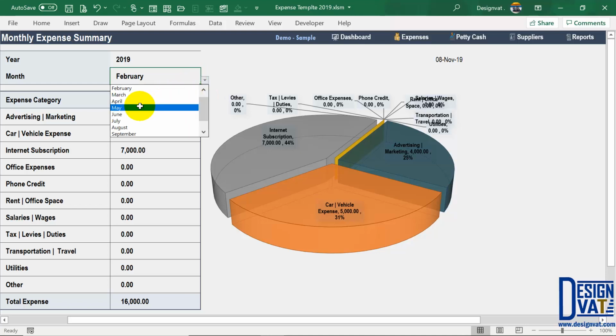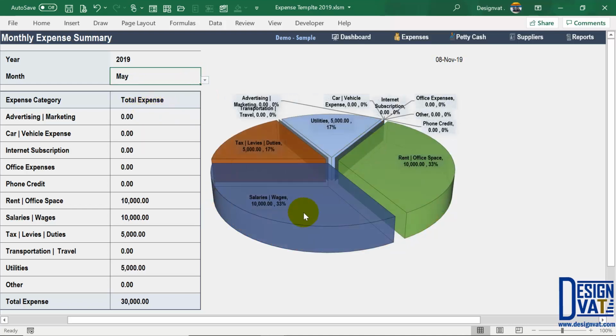I can change this to May. It will automatically update. So this is May. These are the 4 categories. We have 5,000 and 5,000, the same on tax and utilities. Then we have 10 and 10, the same on rent and salaries. So we have 17% and then 33% for the 2.